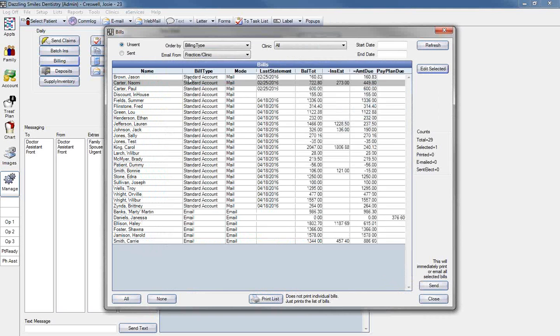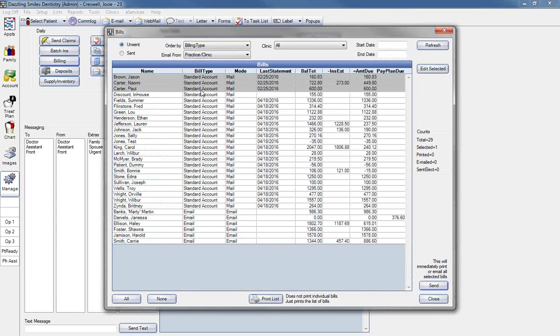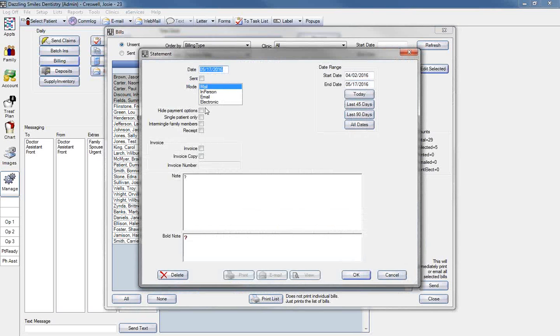And from that window, if we double click on somebody, you can make changes to an individual statement here. You can add notes, remove notes, whatever you want to do. You can change the mode. You can do those things to multiple patients at the same time. If you want to select several and edit all at once and change their mode, you can do that.